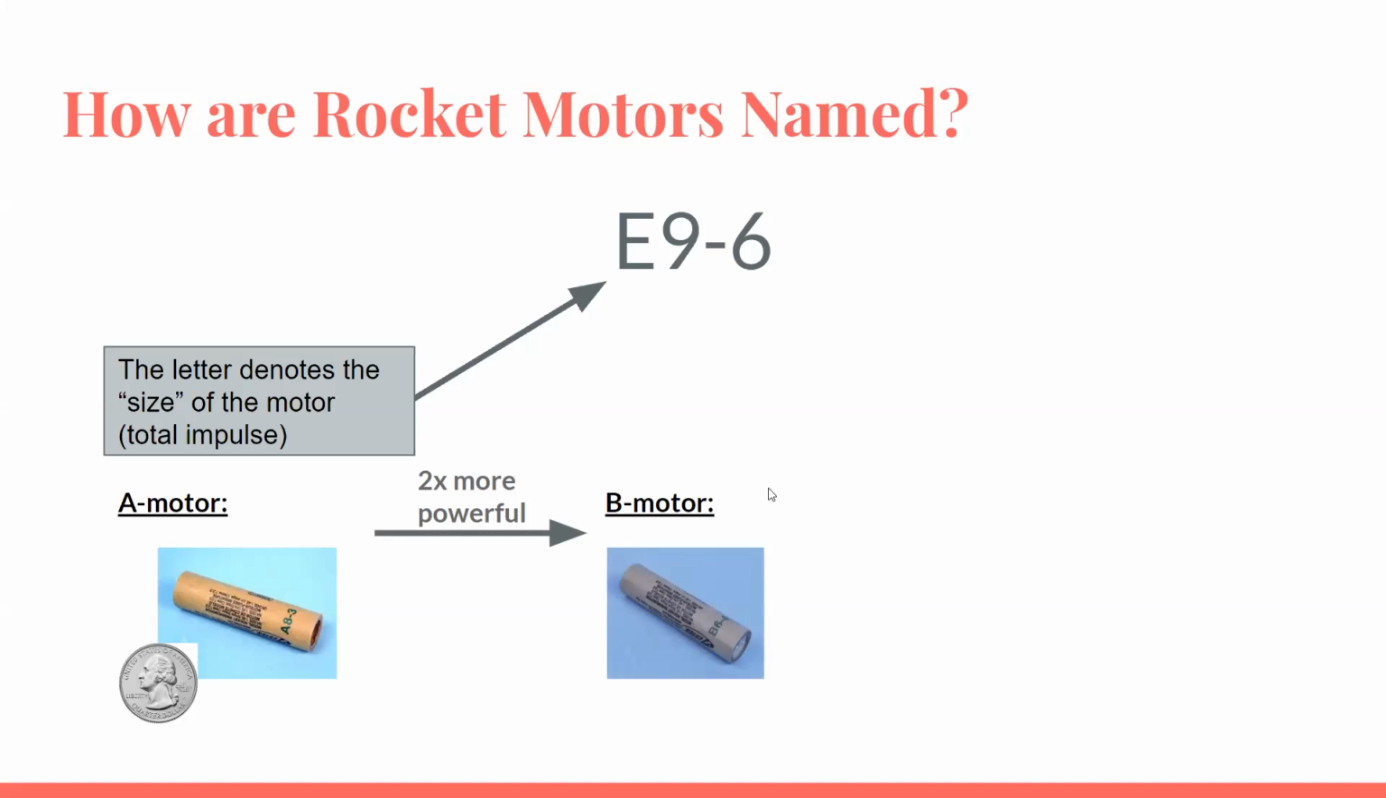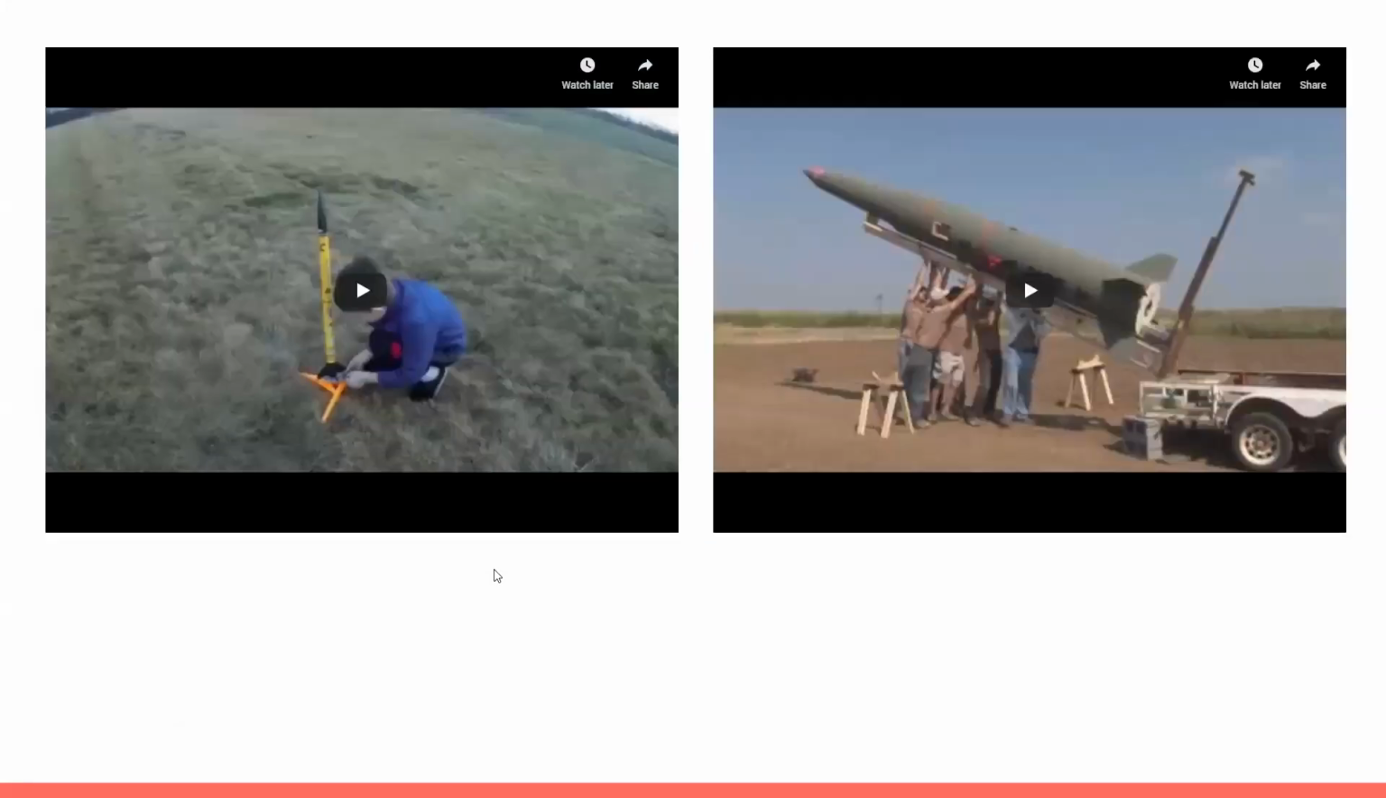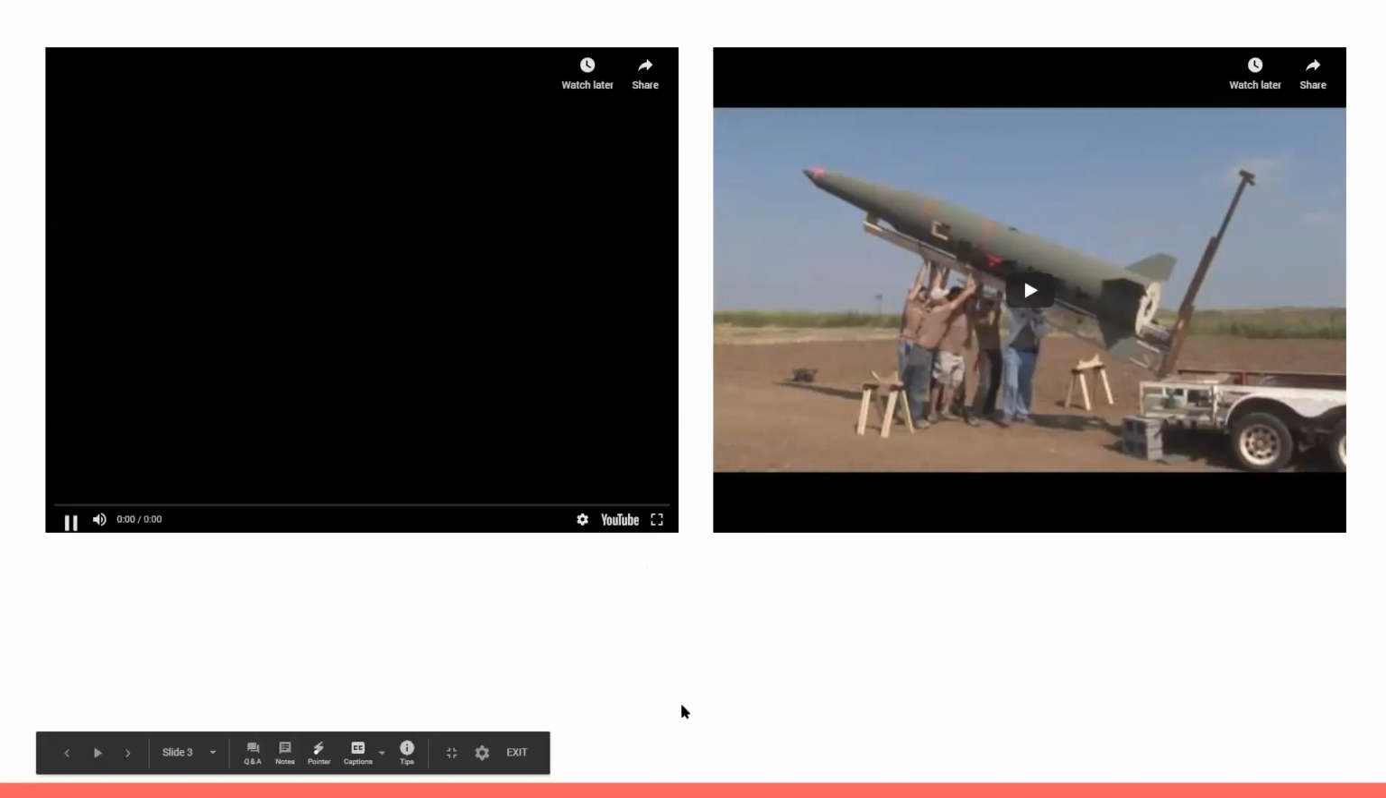But now you might be thinking, well, that's exponential growth. What happens when you get to an O motor, a P motor? Well, that's when stuff gets really cool. So on the left, you can see that's a small model rocket, maybe like a C motor. And on the right is a Q motor, probably a 20-foot tall rocket. So let's just see how different they are, just to help you visualize the differences in the motors.